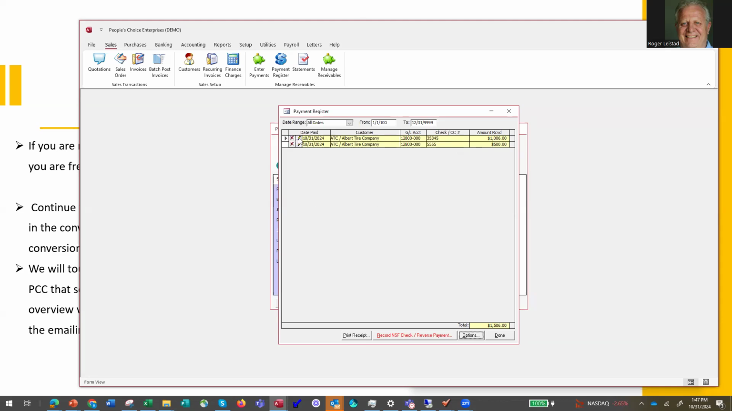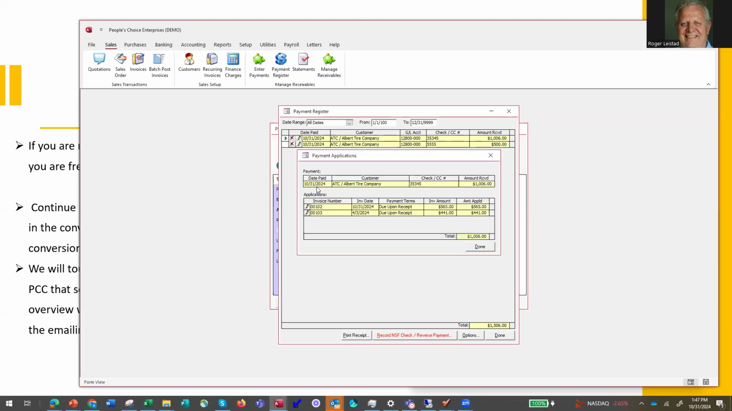You can click on the pencil and it'll show you the date that the payment was paid. But then it also shows you that these payments went against these invoices, and those add up to the $1,006.